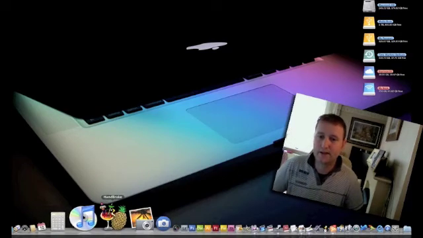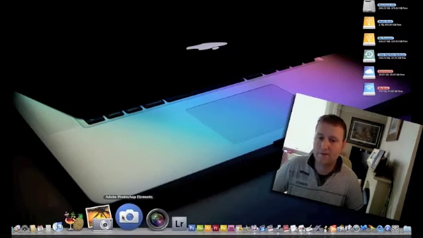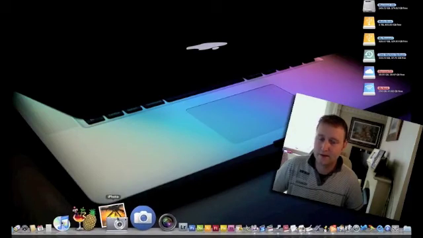Right, these are my photo editing suites that I have. iPhoto, which is part of the iLife suite, really good.